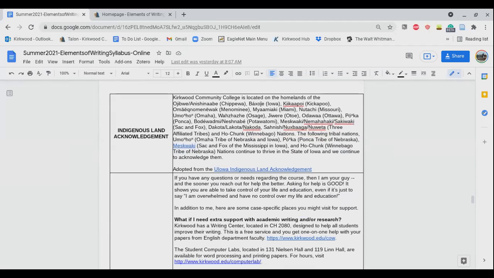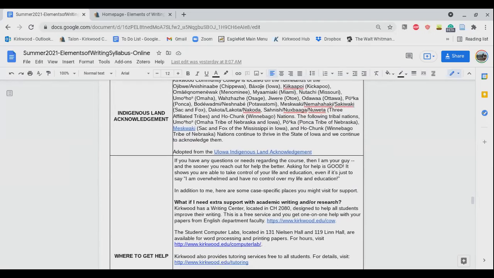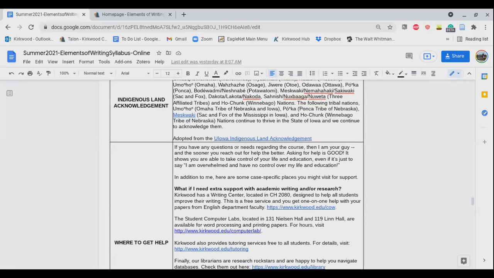Indigenous land acknowledgement. Kirkwood Community College is located on the homelands of the Ojibwe, Anishinaabe, the Oaxaca, Kickapoo, Menominee, Miami, Missouri, Omaha, Osage, Ottawa, Ponca, Potawatomi, Meskwaki, Dakota, Lakota, Nakota, Sanish, Nukbaga, Nueta, and Ho-Chunk nations. The following tribal nations: Omaha Tribe of Nebraska and Iowa, Ponca Tribe of Nebraska, and the Meskwaki and Ho-Chunk continue to thrive in the state of Iowa, and we continue to acknowledge them.